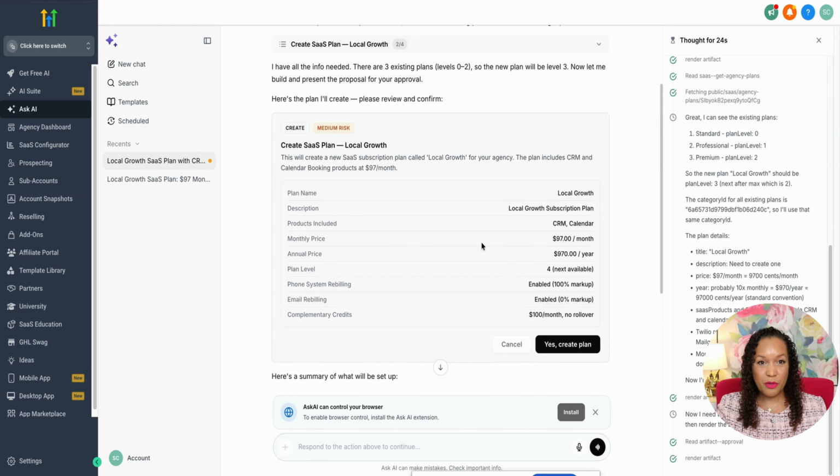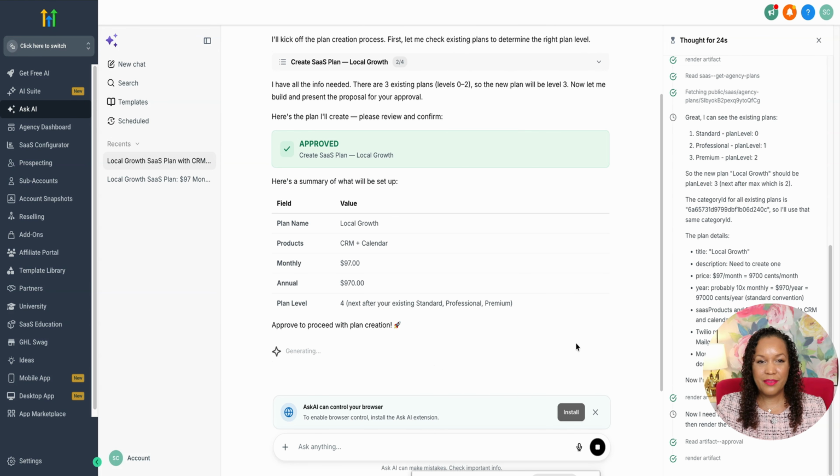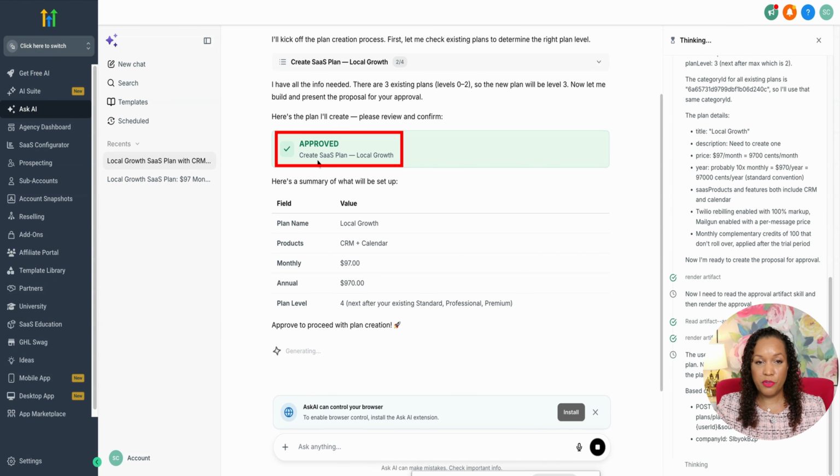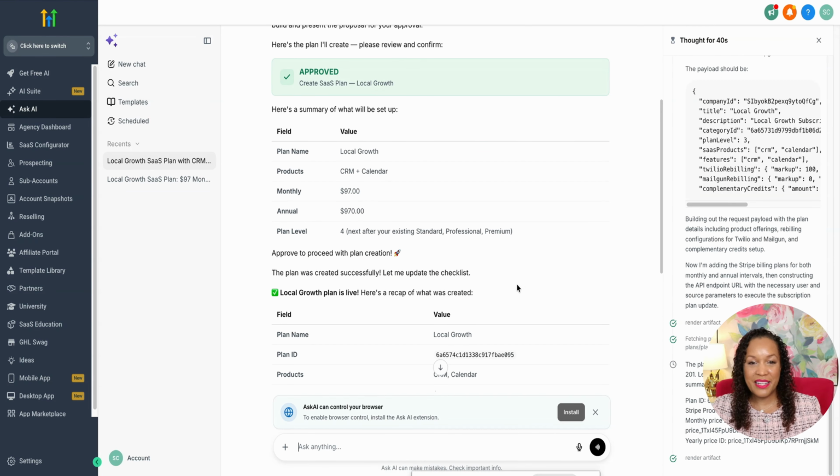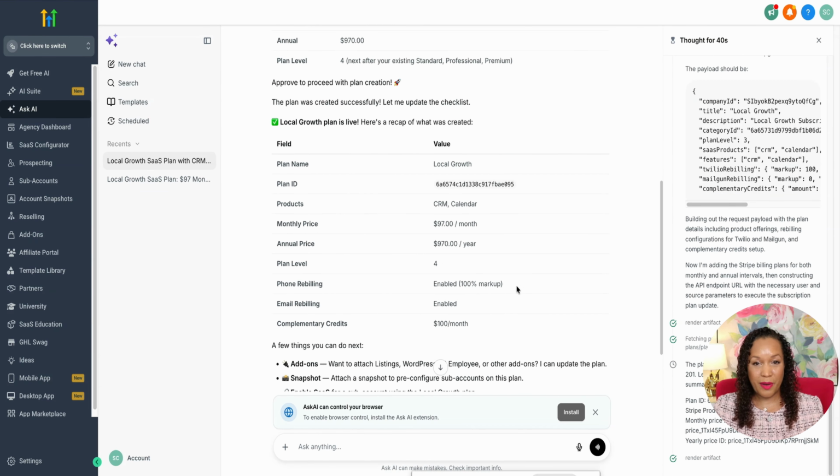Ask.ai will then send you a proposal for the SaaS plan that you're requesting to be built out. If everything looks good, go ahead and click on Yes, Create Plan. Once you've done that, you're going to see that it's been approved by you with a green check mark. All right, so now Ask.ai is going to let you know that it's built out this plan correctly and what it's included.